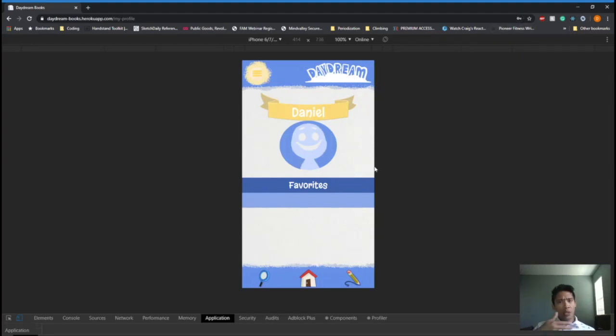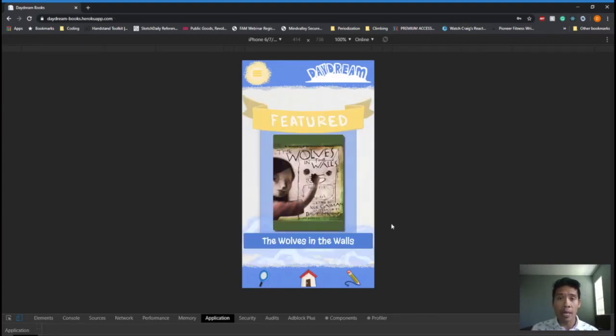As you can see, this is where we'll be storing some of our favorite books for later. And in future versions, the page will display not only the name of the child, but the parent, give them the ability to pick their avatar for their profile picture, and the day they signed up to Daydream. So let's head to the home page and see here, the featured section of the app.